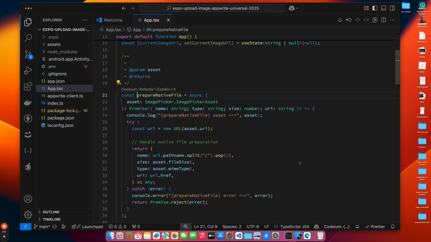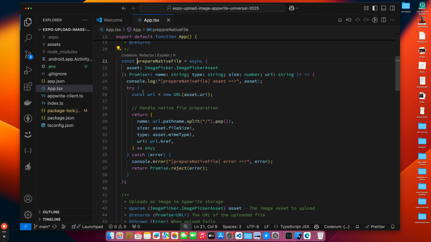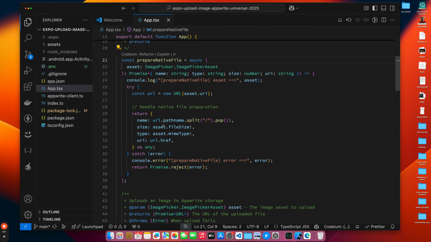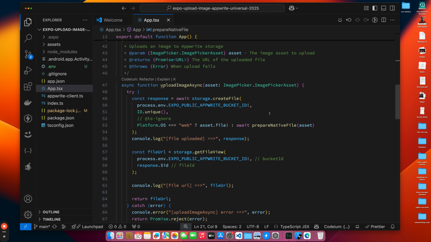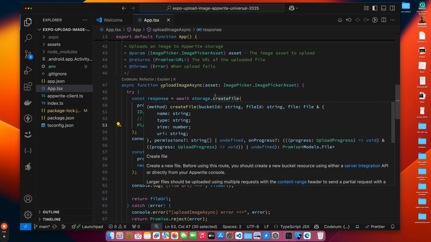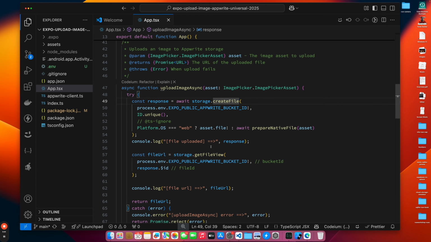So when preparing the native file, we get the actual URL from the file, and from that we extract the additional information that we need, which is a file name, the size of the file, the type, and then we pass in a URI. The URI passes in this href, which is a reference to where the file is. So this creates the object that we return. So let's go back to our image upload. We return this object here, we pass it instead of the file object to create file, and the file gets uploaded. And that's pretty much it.